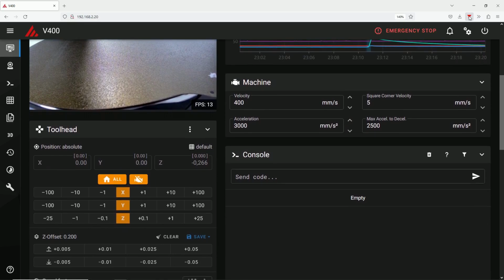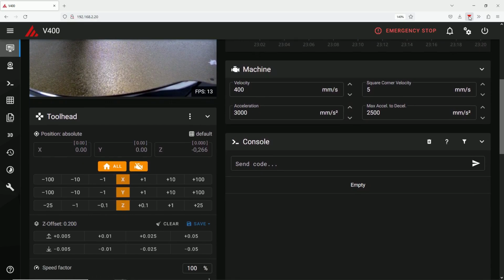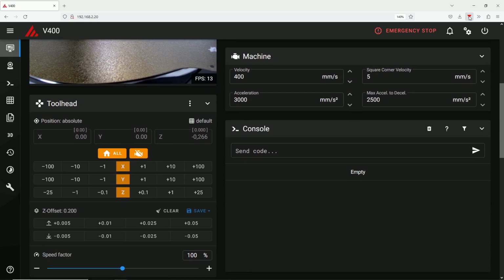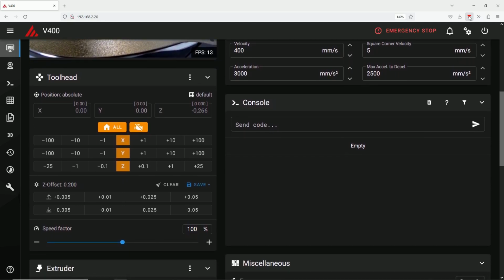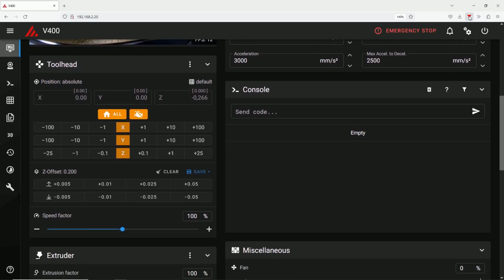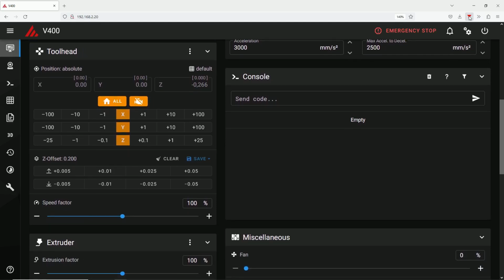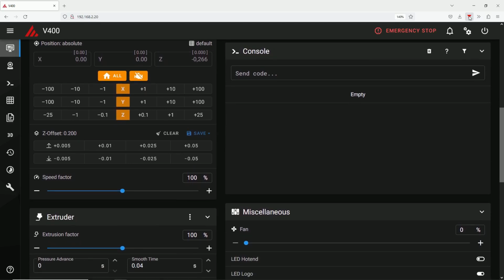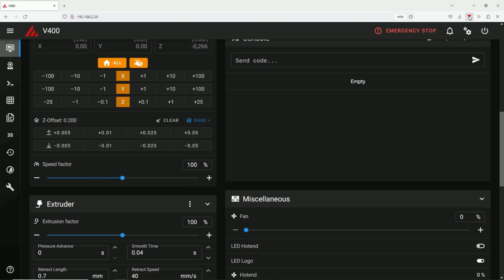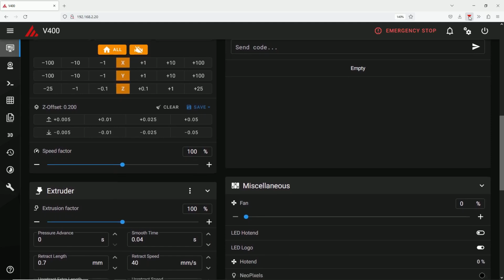The next content I will upload will be about belt tensioning. I also want to do a video about pressure advance, which will be again more related to the FLSUN V400. And also I will revisit the input shaping topic. So there is more to come in the future, but it will take some time.